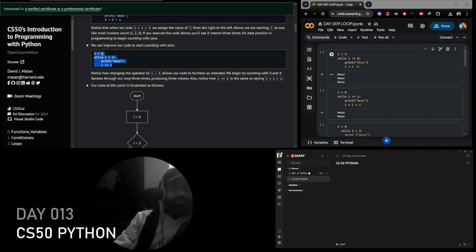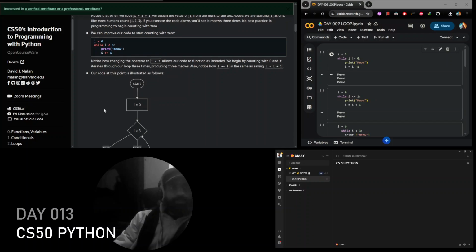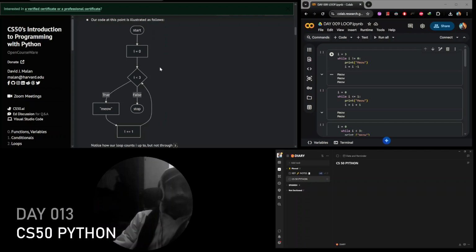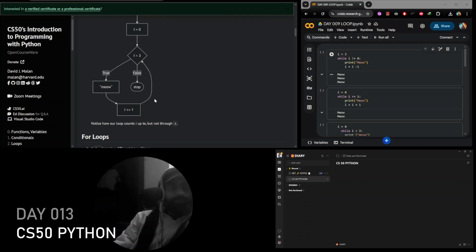I is equal to 0, while I is less than 3, print meow, and I plus equal to 1. So start with I is equal to 0. If I is less than 3, it's true, print. If it's false, then stop. So the loop is going to execute 3 times, and then the loop is going to end.